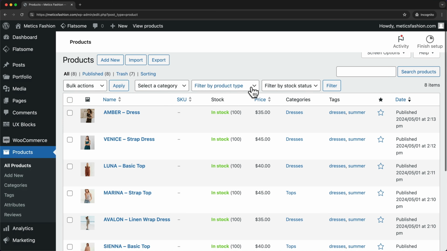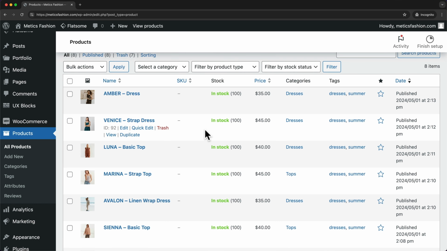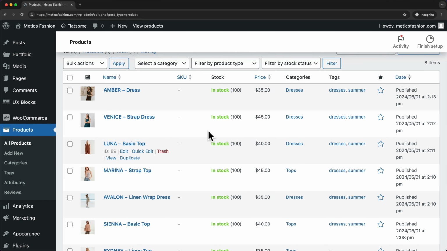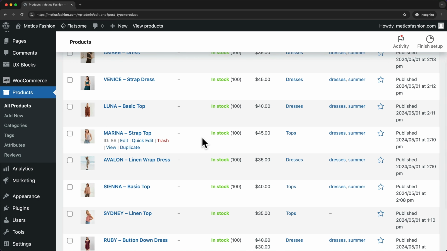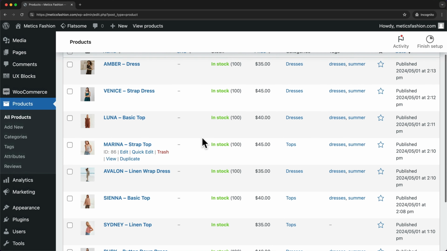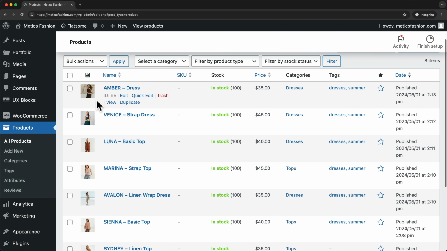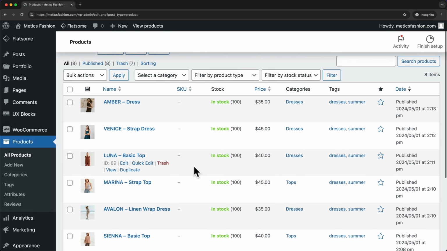So I just added a few more products here just so we have some more content to work with for this example store. Again, if you want to follow along, you can find a link to the Google Drive folder down below in the description, where you can find all of those images for those example products.